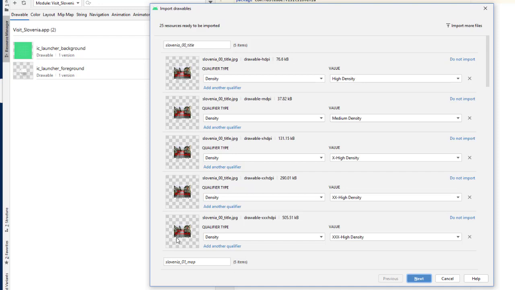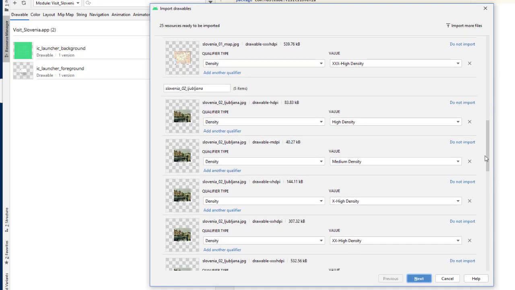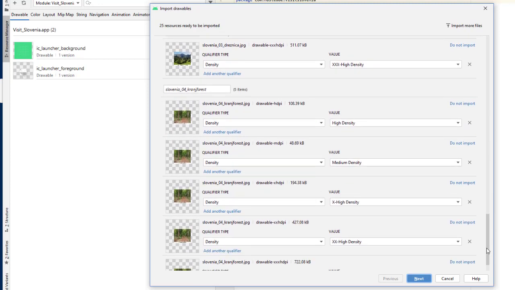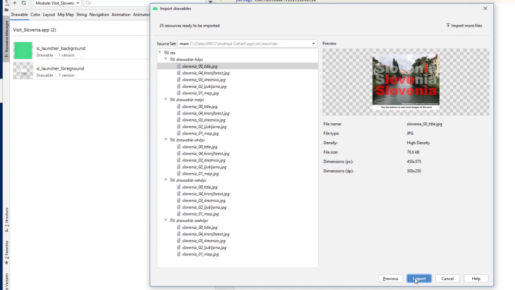So here's my title. It tells me it's going to bring 5 items. And each one of these items has 5 resolutions. And I can scroll down the list. There's the map, there's Ljubljana, Dresnica, and the Kranja Forest. So I'm just going to click next, and I can see which folder they're going into, what the value is as far as high density, XXX density. I'm going to click next and choose import.